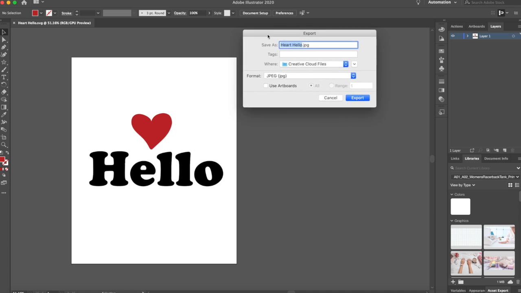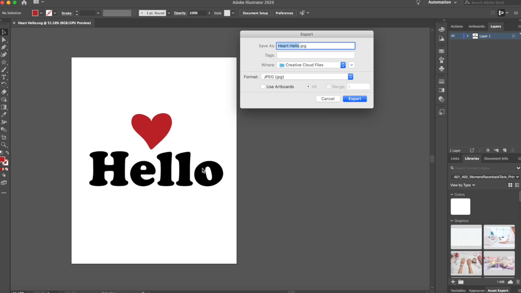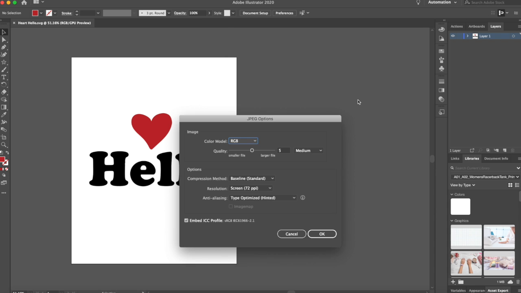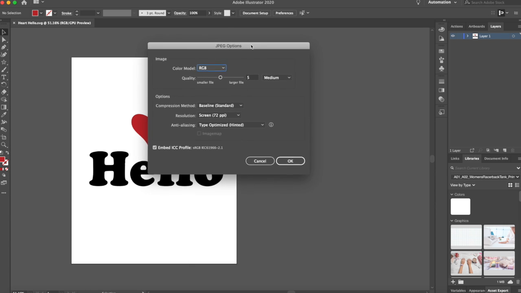So one more thing when exporting is, if you only want to save what is on your artboard. Let's say I had a bunch of stuff going on over here and I only wanted to save this hello heart design. Make sure you click here on Use Artboards, and that's going to make sure that when you export, only what's within your artboard here is going to be saved. So I'm just going to click on Export. You'll see another screen pop up here.